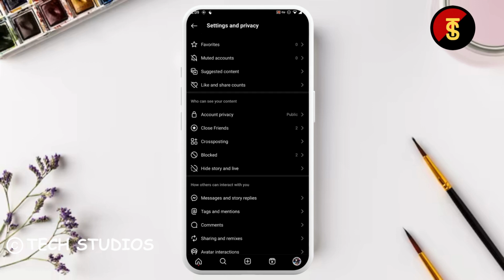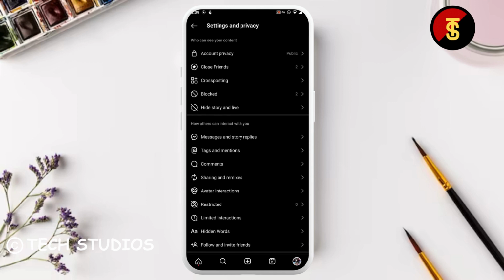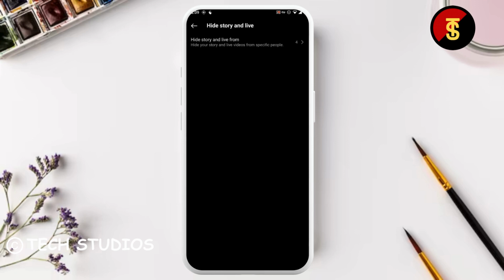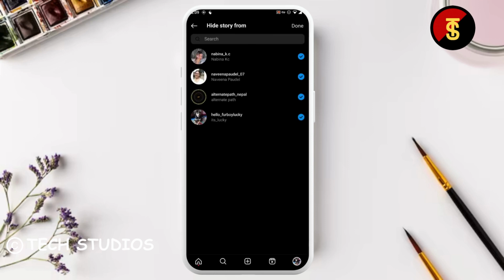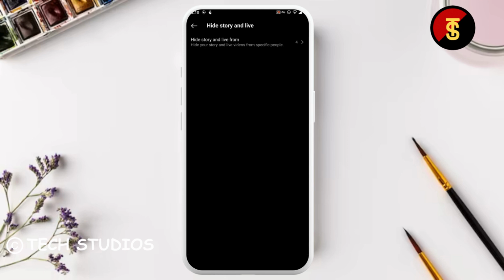And inside who can see your content, you will find this option which is hide story and live. Just tap on it and then again tap on hide story and live from. Then select all of your friends. After selecting all of your friends, what you can do is just tap on done which is on the top right corner. And after doing this, what will happen is your story will be invisible to your followers.